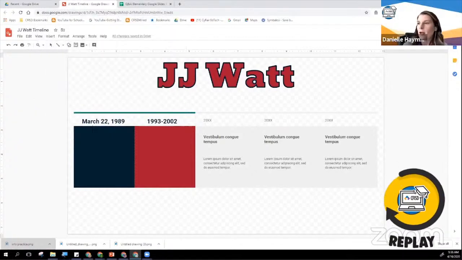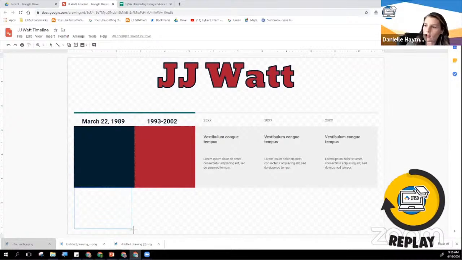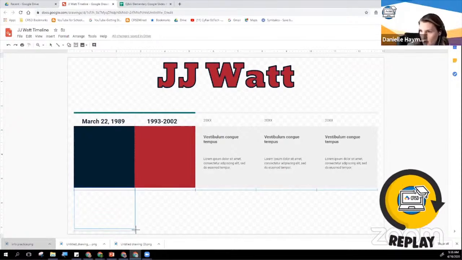When I choose that, it's going to give me these little crosshairs and I can just click and drag to create a box. Again, notice that these nice little lines are helping me.